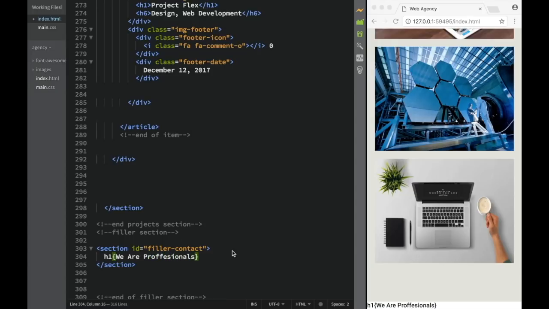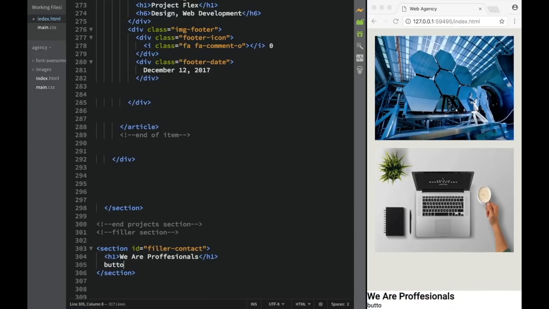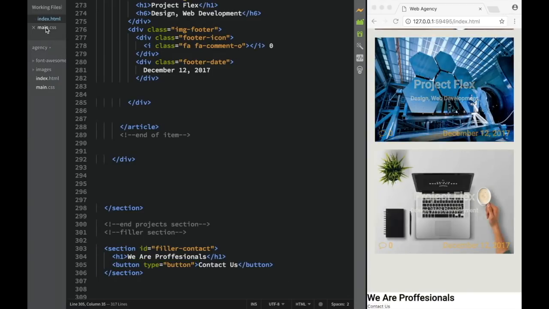If only I could just write professionals, that would make me really professional. And here we're going to have a button, right? So button, and this is going to be type button, and then we're going to have contact us, right? So we are professionals, and we have a contact us button, right?